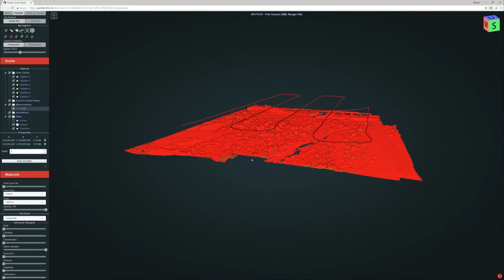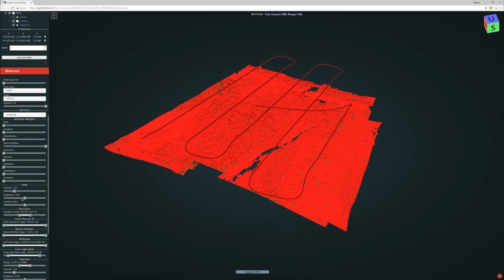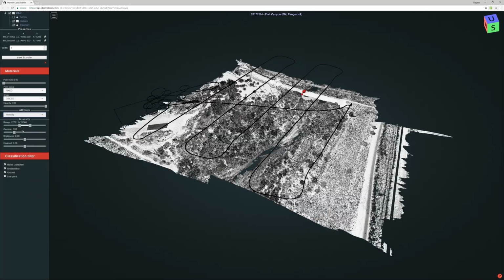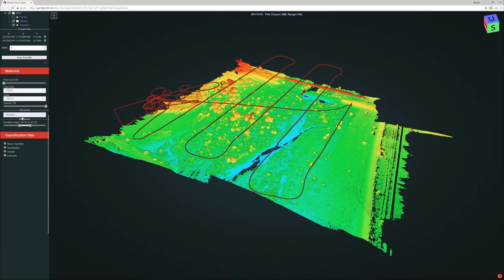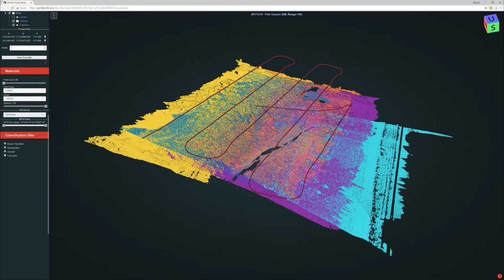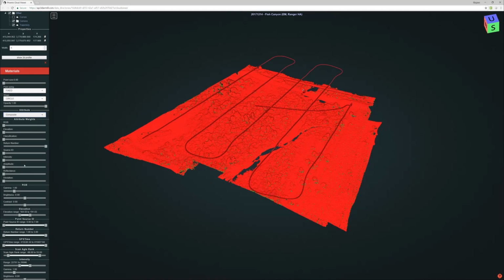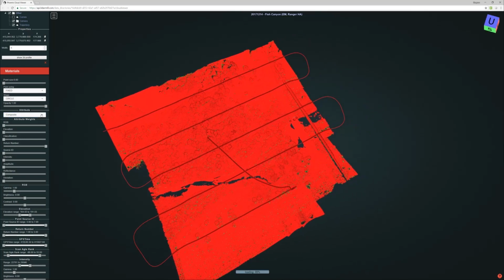So that's basically an overview of the materials. You can look at single attributes. So you can isolate just elevation. You can look just at GPS time. But I typically like to go straight into composite mode and sort those attributes on what I'm analyzing or assessing.